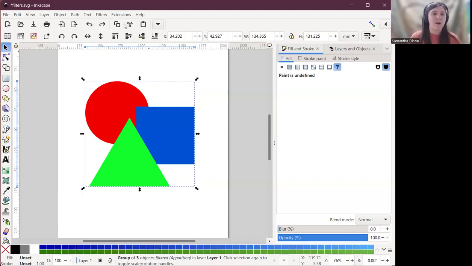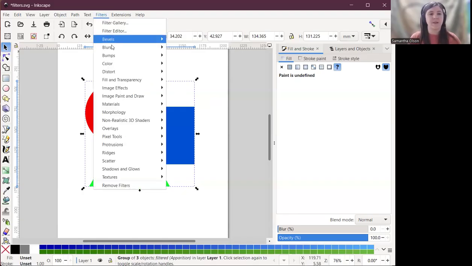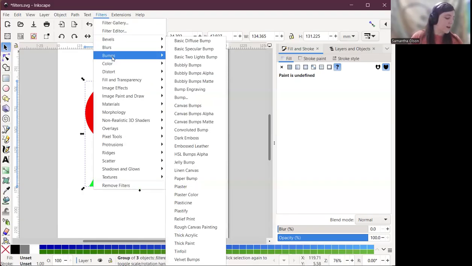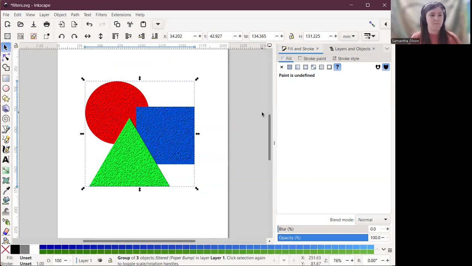And then let's try out a bumps filter. Filter, bumps. And we're going to pick paper bumps, like so. For this one, we're going to keep it on the paper bumps because something that you can do with Inkscape is layer multiple filters on top of each other. That is why it's important to always undo it if you don't like a filter, because it won't get rid of it unless you undo it. So we've got our paper bumps.